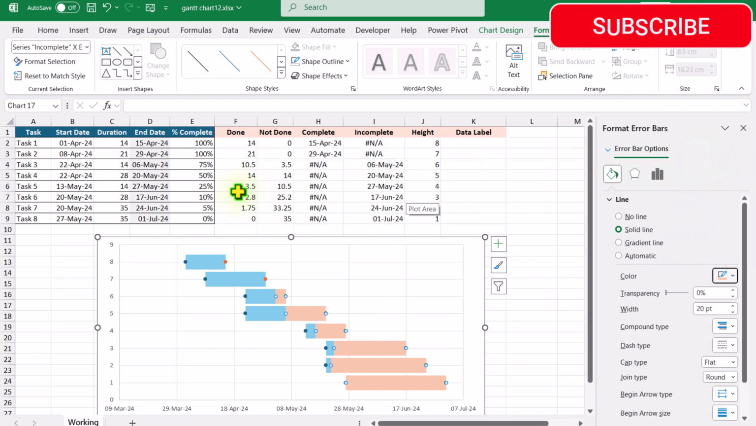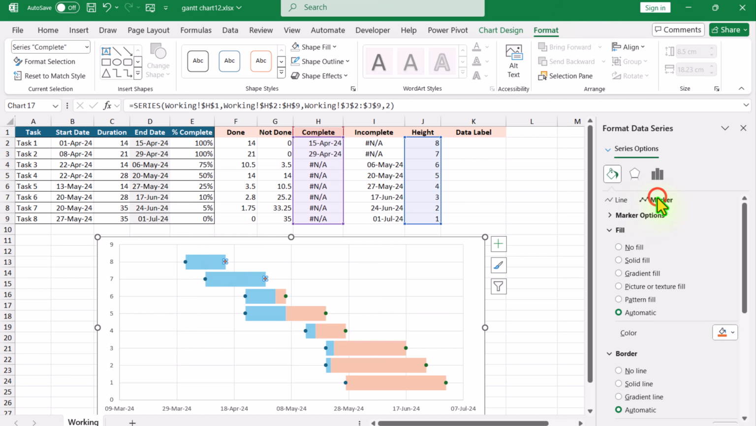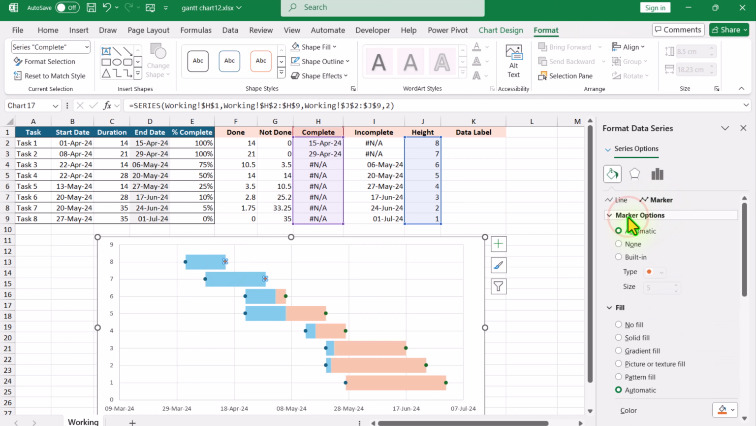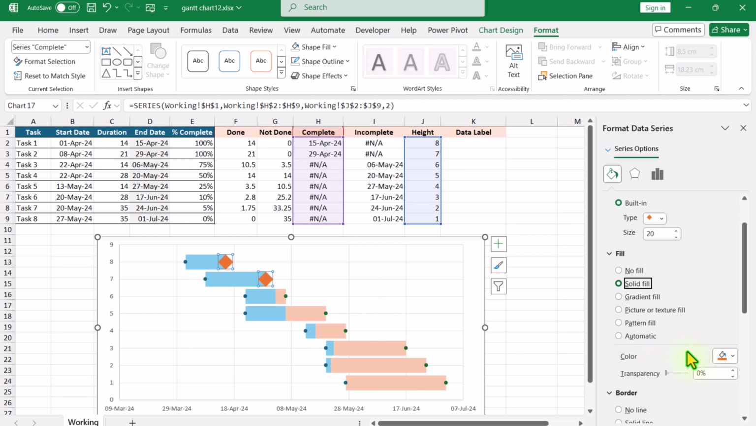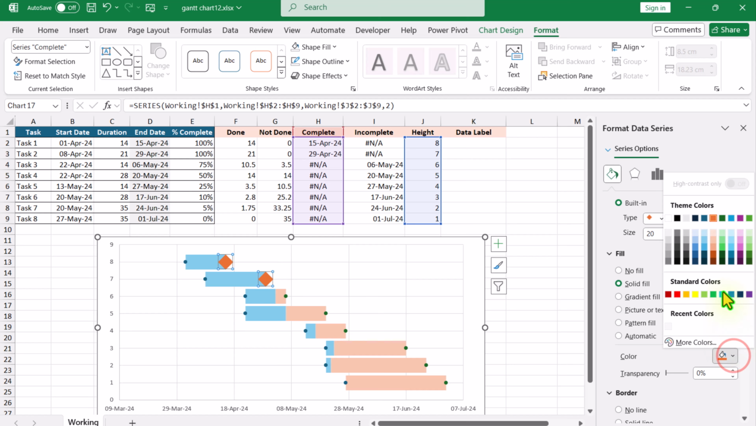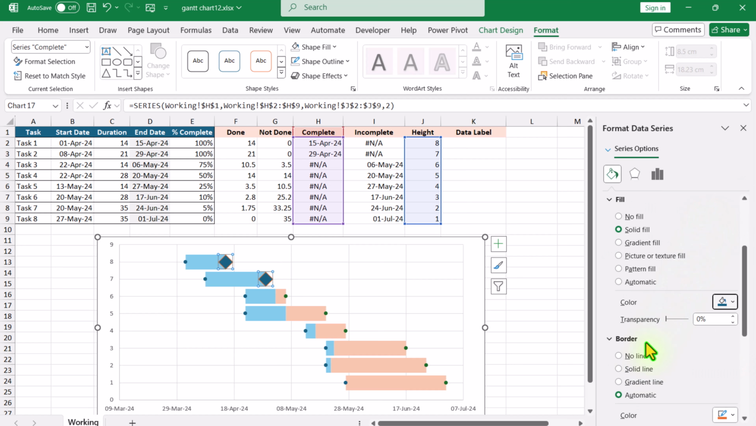The next thing, I will select the point of complete series. Here you can see marker option. Expand the marker option. Click on built-in. Simply select the second design. And for the size, I will simply type 20 point. Click on solid fill color. In this case, I will choose a little bit dark blue color. And for the border, I will simply choose no border.